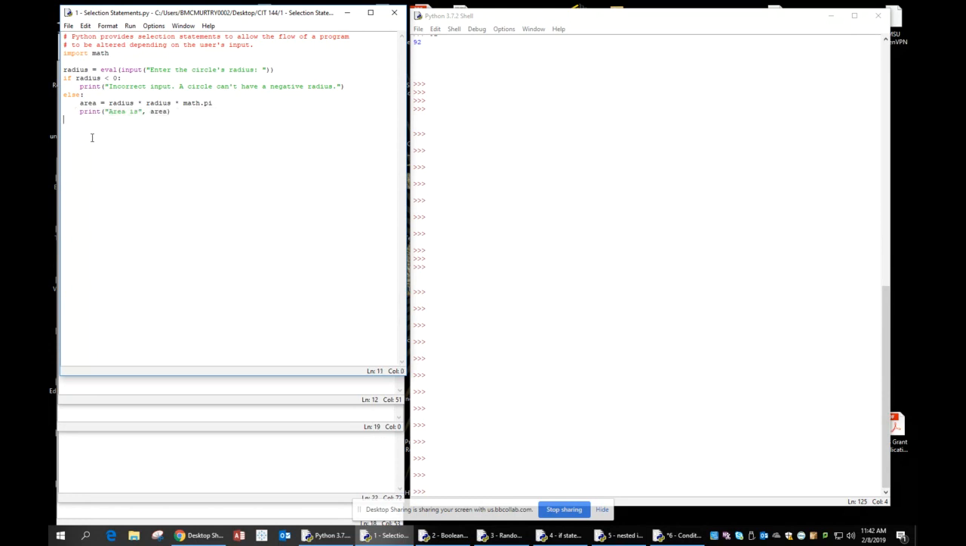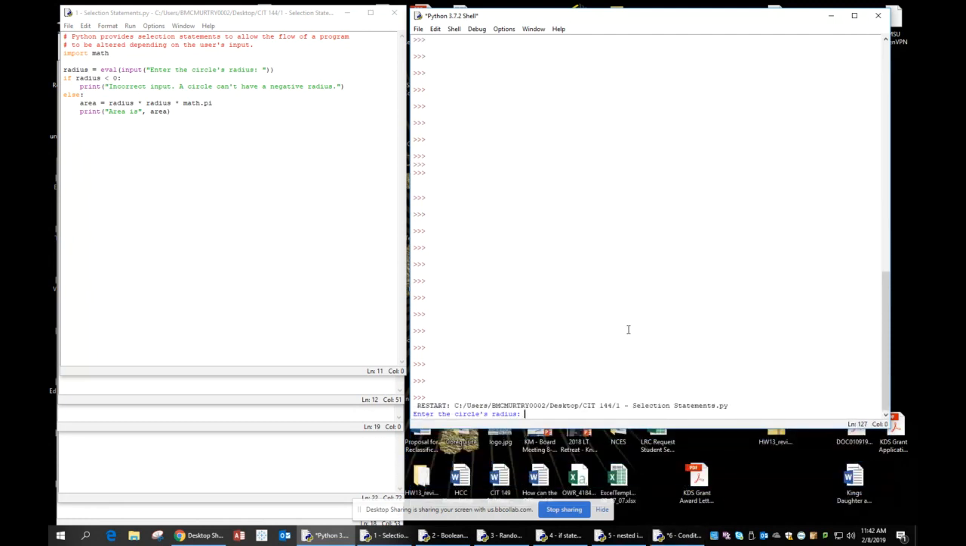So let's see what this might look like when we run it. We enter the circle's radius, and I'm going to move this up so we can see it a little easier. There we go. We're going to be a little obstinate here. We're going to say the circle's radius is -5, and let's see what happens. The logic should be that if the radius is less than 0, then we should get this error statement. I'm going to press enter, and that is correct. The incorrect input is the fact that a circle couldn't have a negative radius.